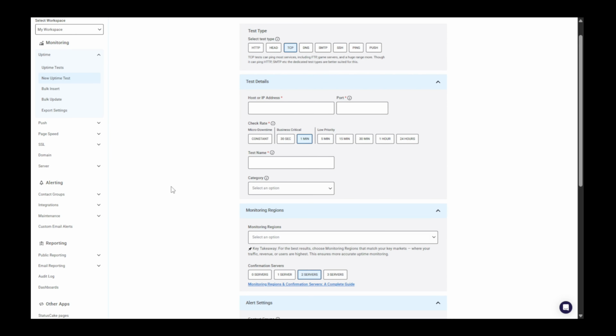For a TCP test, we enter a host or IP address, just like we did with the ping test. The key difference is that we also specify a port. This allows us to check whether a service is actually listening on that port, rather than just whether the server responds to network traffic. This is why TCP tests are commonly used for things like databases, mail servers, or internal services. A server might respond to ping, but if the service on that port you care about isn't running, users or applications still won't be able to connect. A TCP test helps you detect that situation.